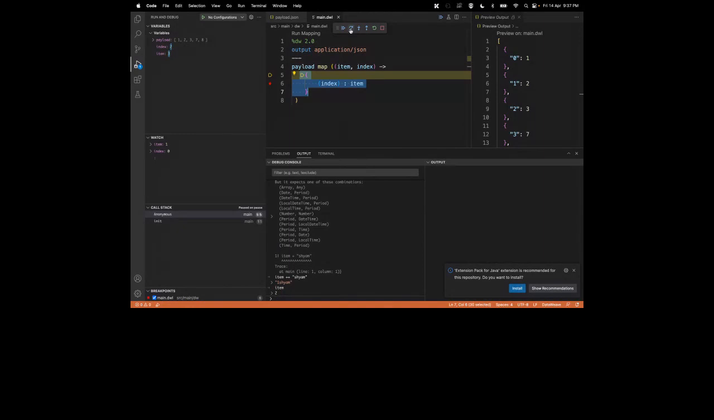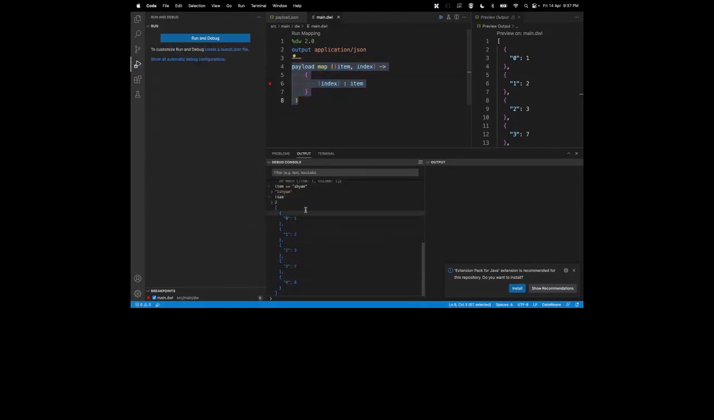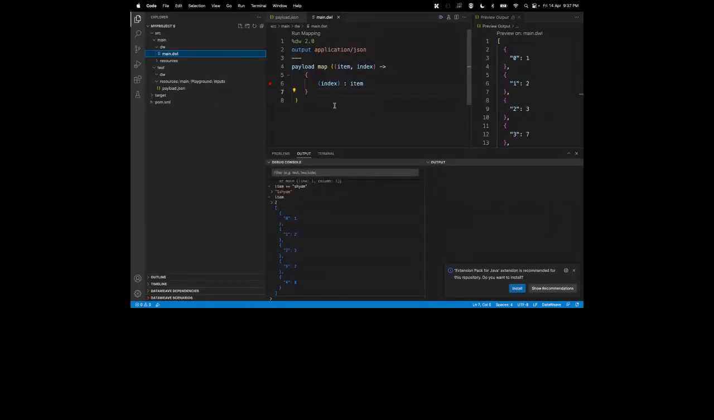Then next, so in this way you can do the debugging. Once it is run, you can see the output printed here, and in the preview section also you can see the output. This is one of the important features available in Visual Studio Code, which you cannot debug in Anypoint Studio or the online playground.